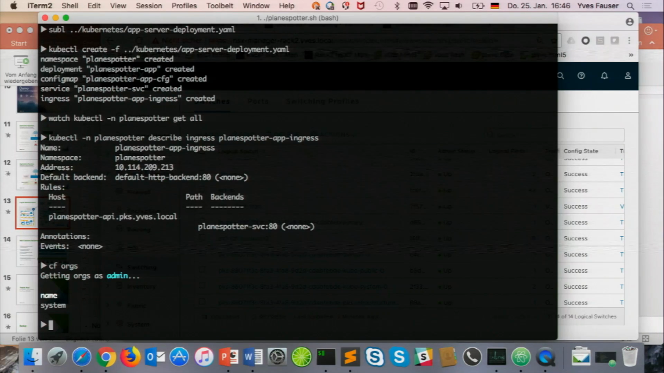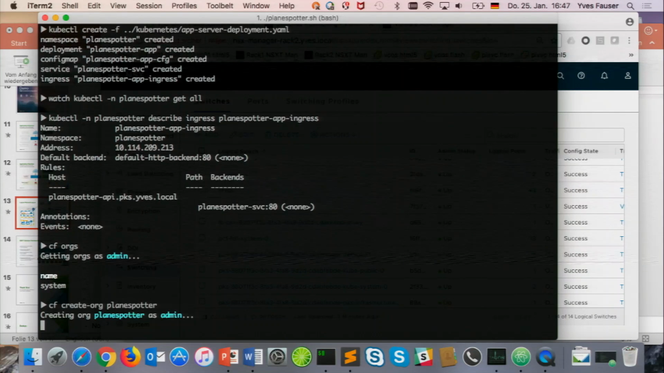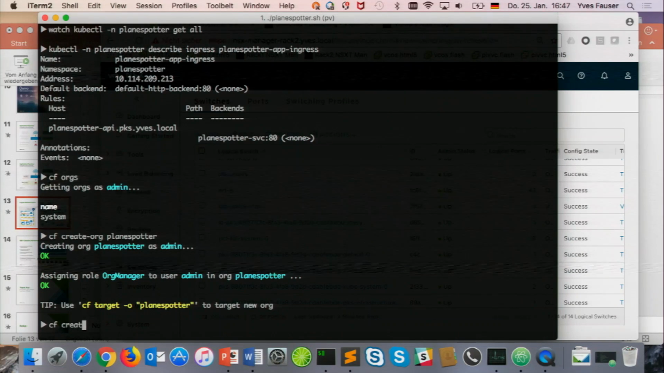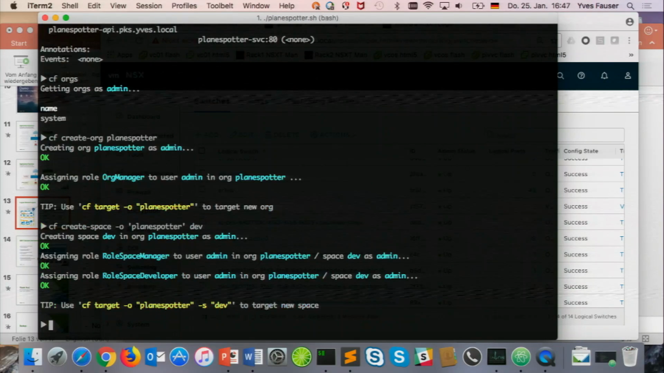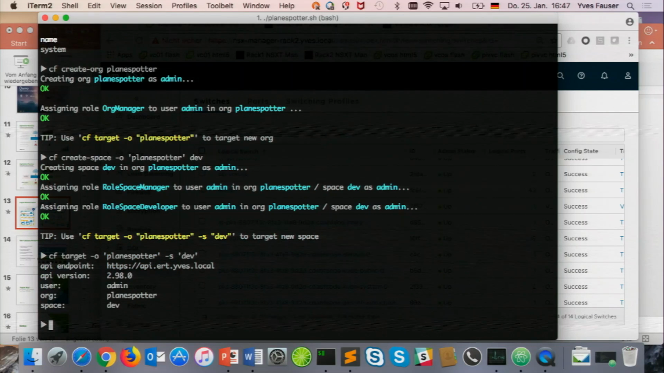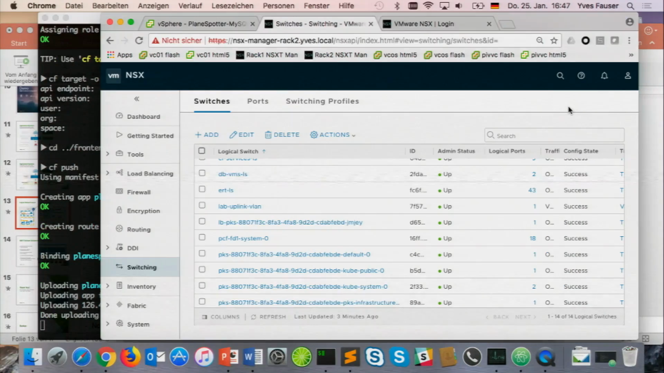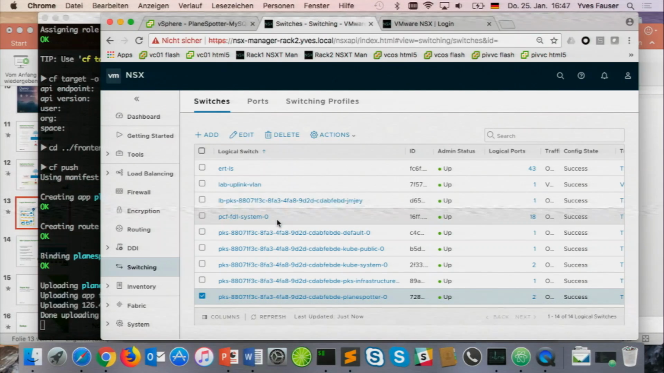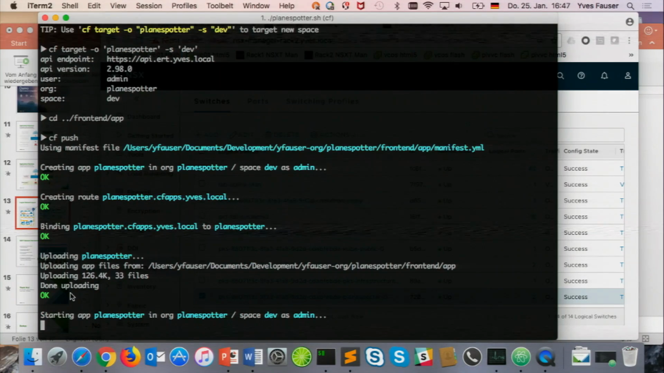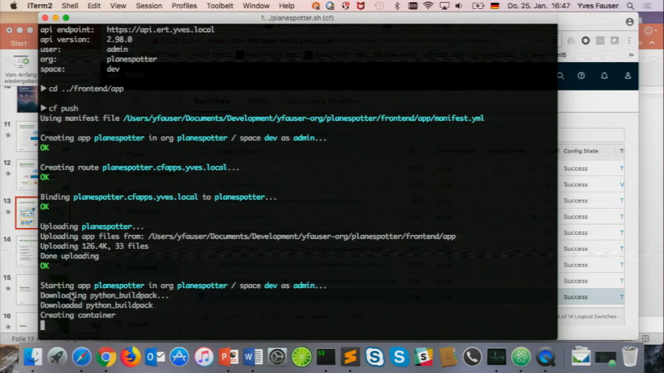All right? So what I'll do now is I'll create a new org. I also have to create a new space. So Cloud Foundry has two levels of tenancy. And then I say, okay, target that org and space. Now I go into my app, and I push it. You will see here, if I refresh, there will be no new logical switch, because the logical switches in Cloud Foundry we create once we see the first container. So that is a bit different.